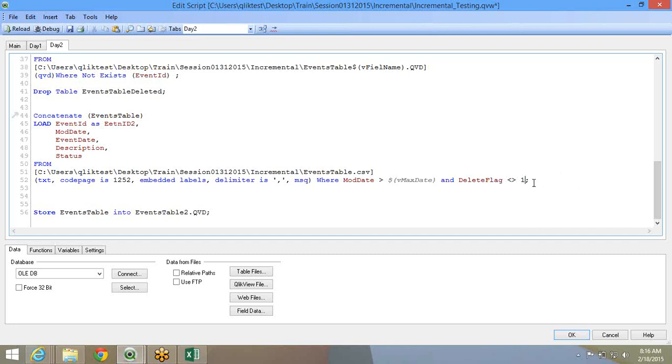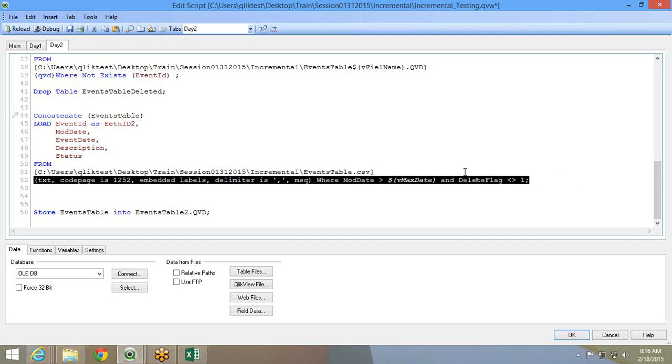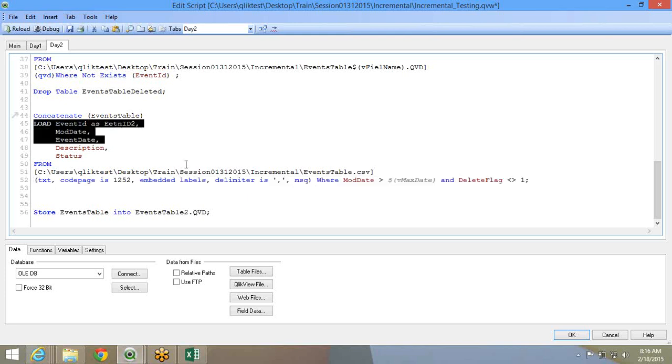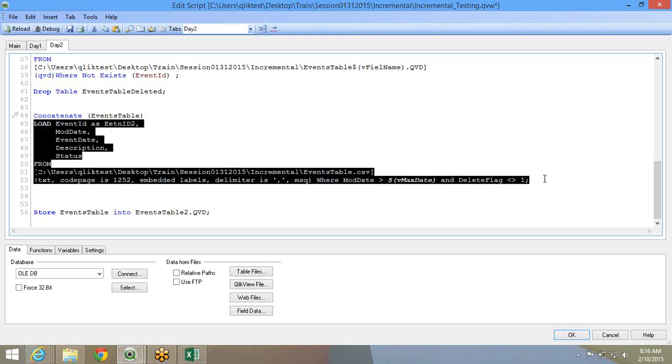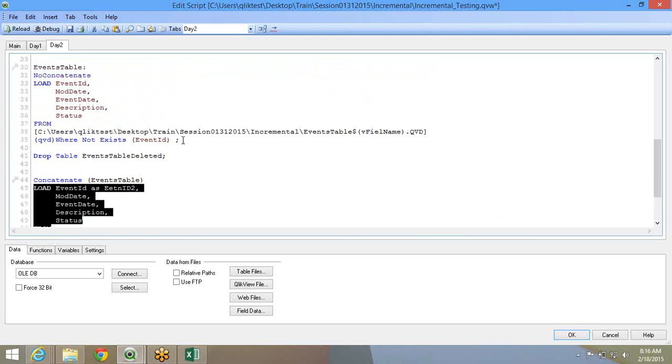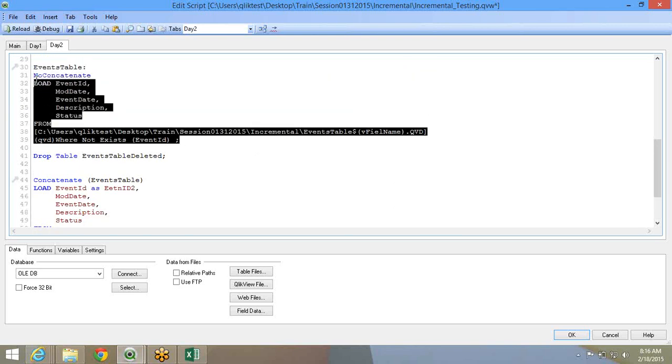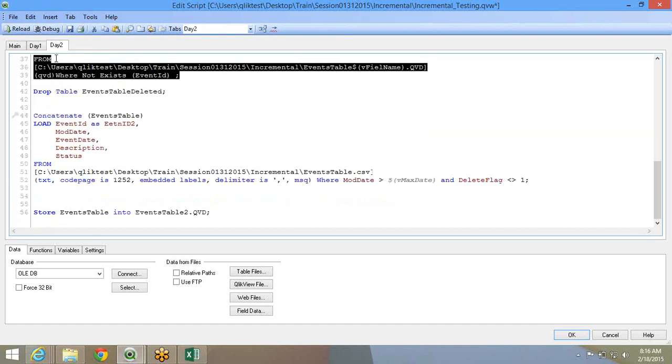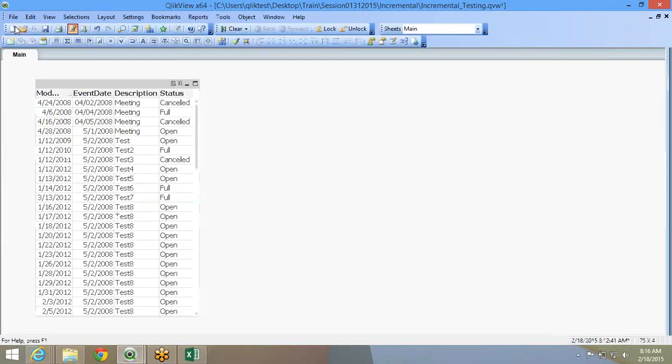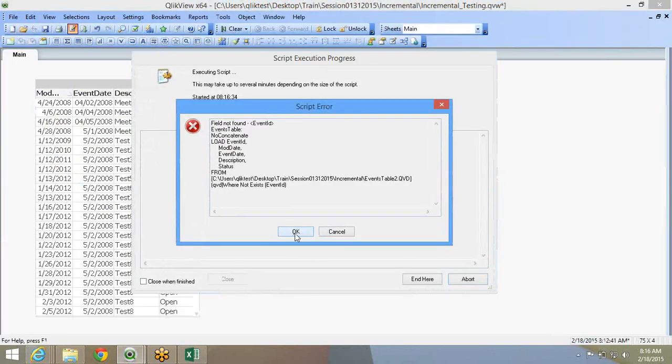Suppose, like I said, 5 deleted and 2 updated. This query is going to give me only the 2 records which are updated. These 2 records I will append to my normal events table, and store it into events table to QED. This way, I will not have any challenge.